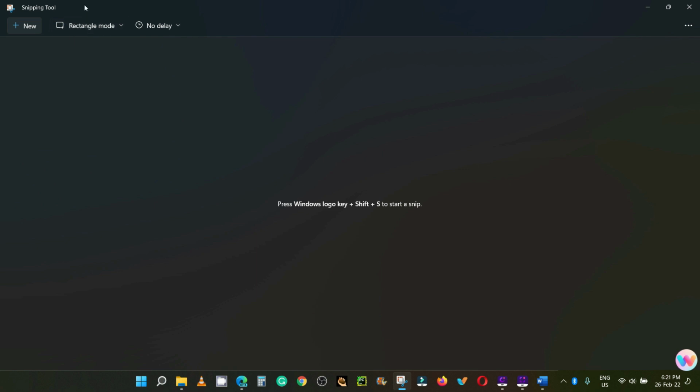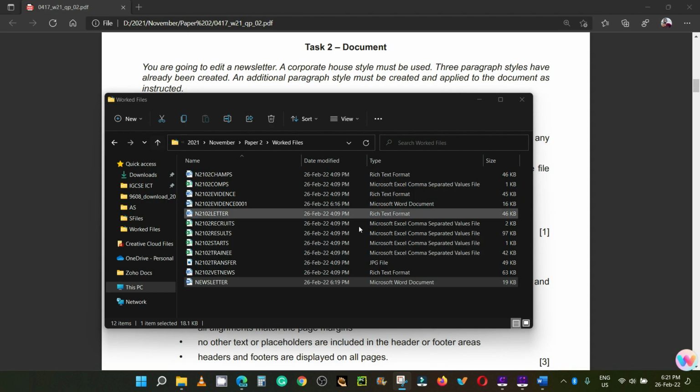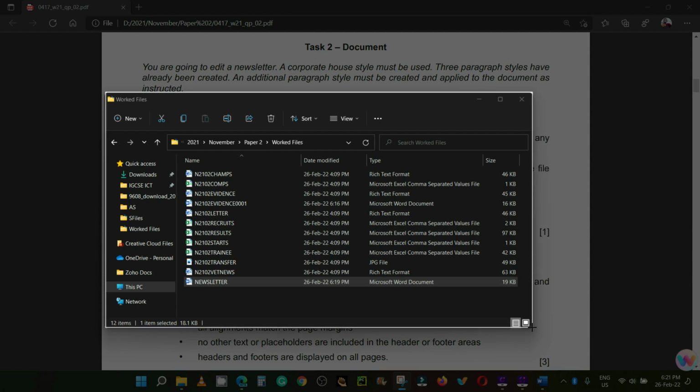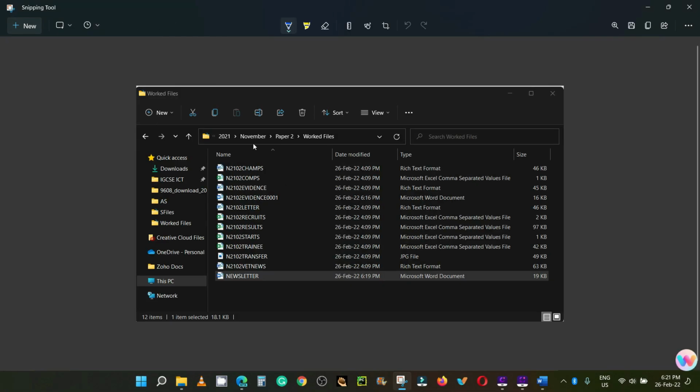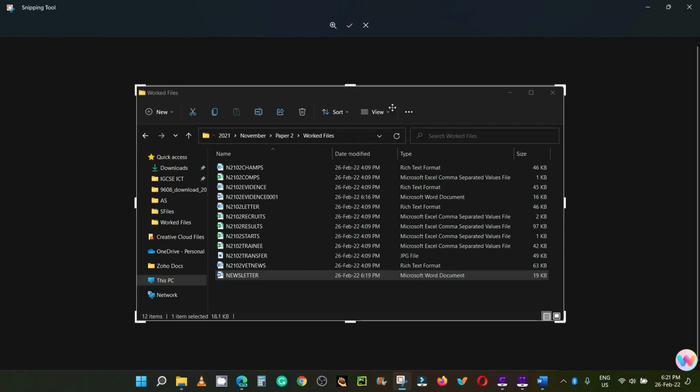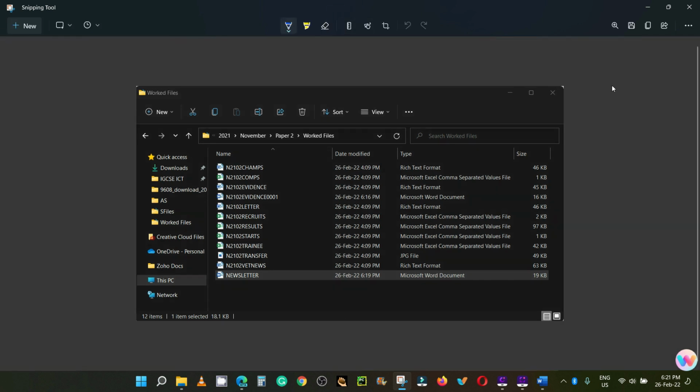You can set it in window mode. I'm going to set it to rectangle mode so that I can just crop out this window. Window mode will as well just pick up this window that you have here. You don't even need to crop, like removing this section here. But I'm just going to remove the white part and just accept it.